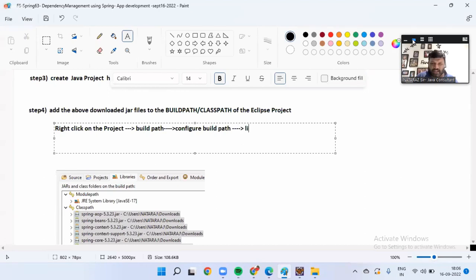Next one, what is this? Libraries tab. Select Class Path. Okay. Add External JARs. Add external jar file. Select all the 7 jars. The above 7 jars. Jar files that were downloaded.